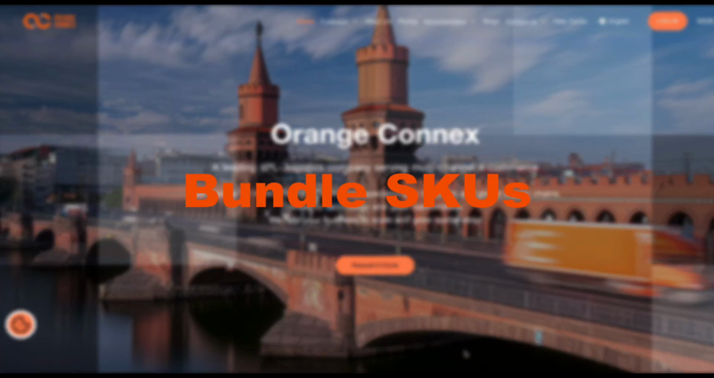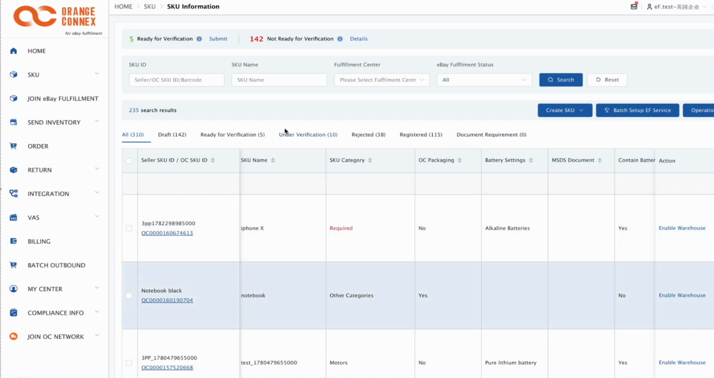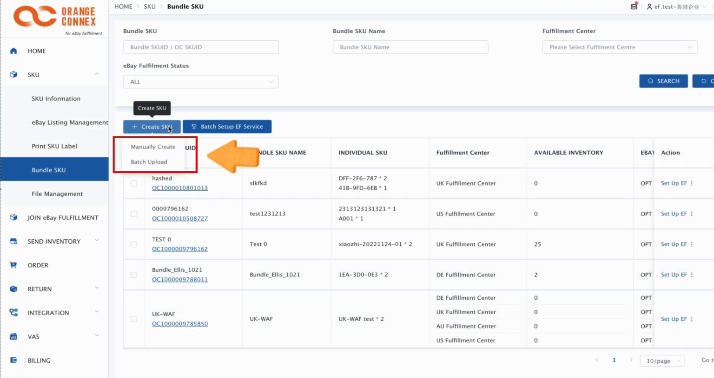In this video, we'll walk through the process of creating bundle SKUs. The bundle feature allows you to create product bundles without physically bundling inventory together. This provides greater inventory flexibility while supporting sales and promotional activities. You can create bundles either manually or through a batch upload process if you need to create multiple bundles at once.